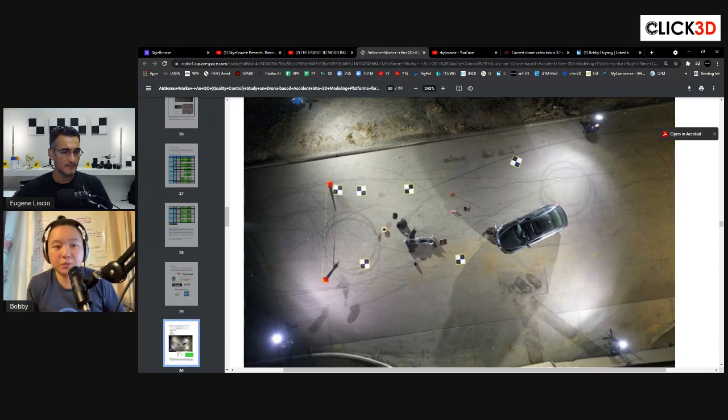So construction seems to be the likely one, just because construction cares about progress over time, and also the accuracy is nice as well for cut fill when they're digging up land to build things on it. I'm not a construction guy, that's why my terminology is probably completely off.